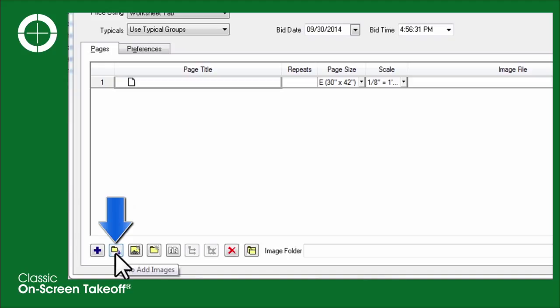The second icon, Auto Add Images, serves to bring in the entire contents of a folder when you're trying to add images. The third icon, Insert New Image Page, allows you to open a folder and be selective about which of those drawings or plans you would like to add to your bid, instead of adding all of them. So let's click on Auto Add Images.